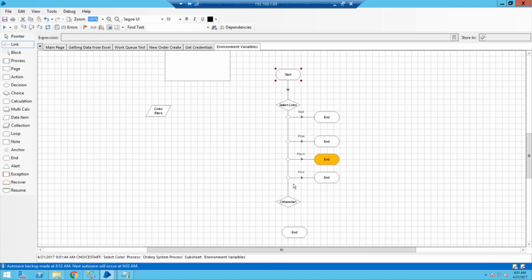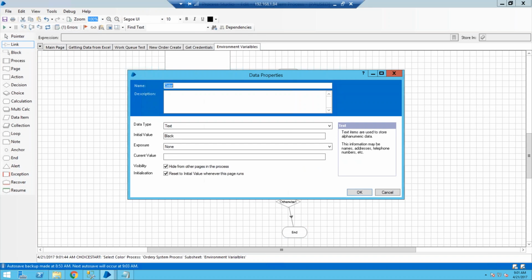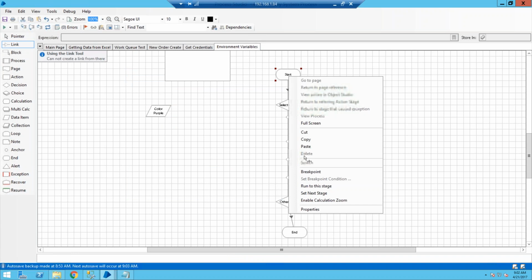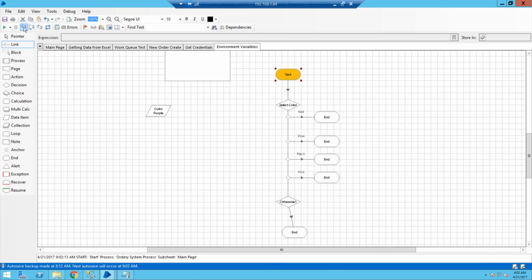And the last thing is that you can see the otherwise. So you have to connect it. If my color does not match any of these, then it will go this way. Suppose I pass purple, it will go in that direction.